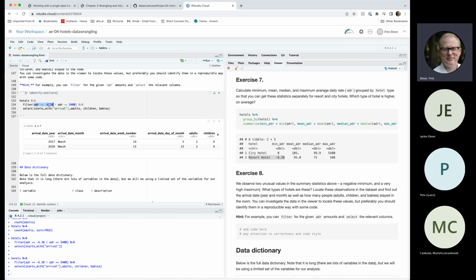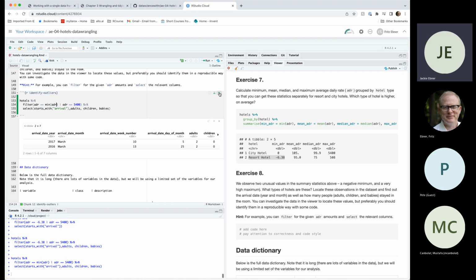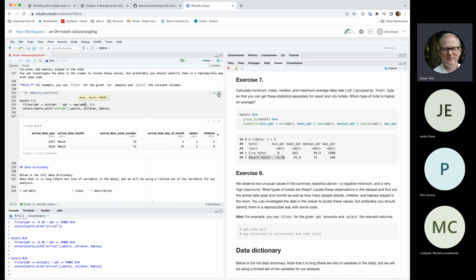That ought to work. Let me just see. Yeah, that does work. That's clever. Then I don't have to hard code anything. And you can use max ADR also. But you have to say ADR equals min ADR, min of ADR.